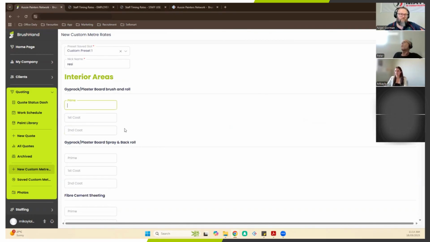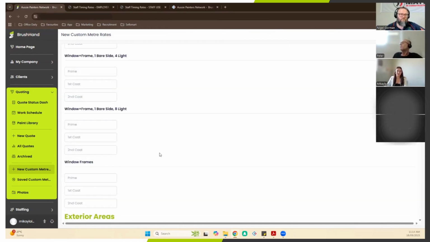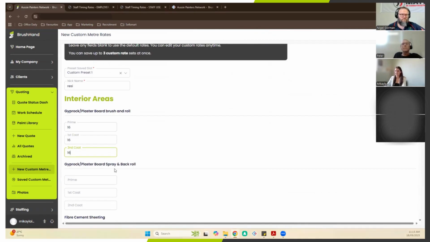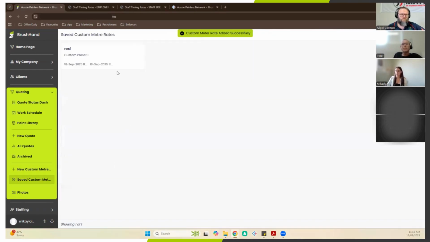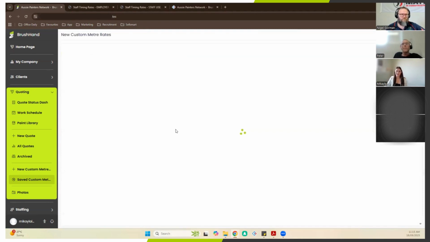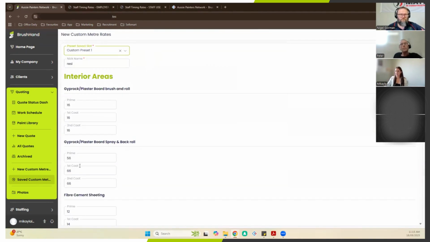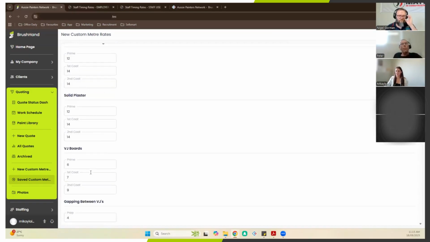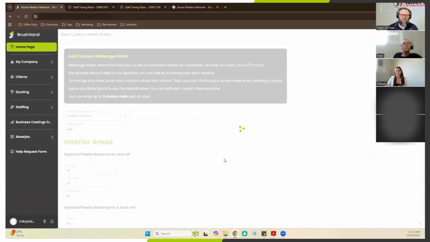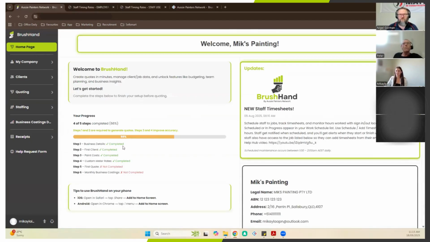So let's just say we didn't want to adjust absolutely every single one of these. You just know you're quicker at this one. I'll put in 16 across these, and we can save that. And it's going to update those figures and fill in the rest with our default rates, which are through here. Okay, so now we've got our custom meter rates set. That makes sense, guys.